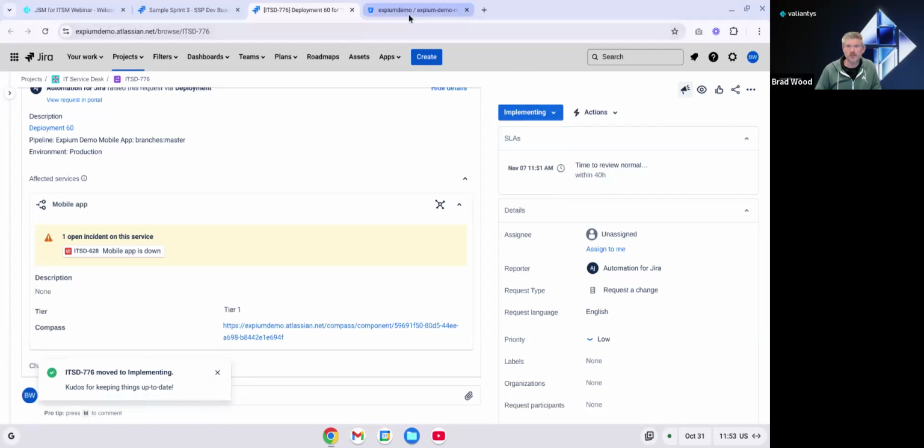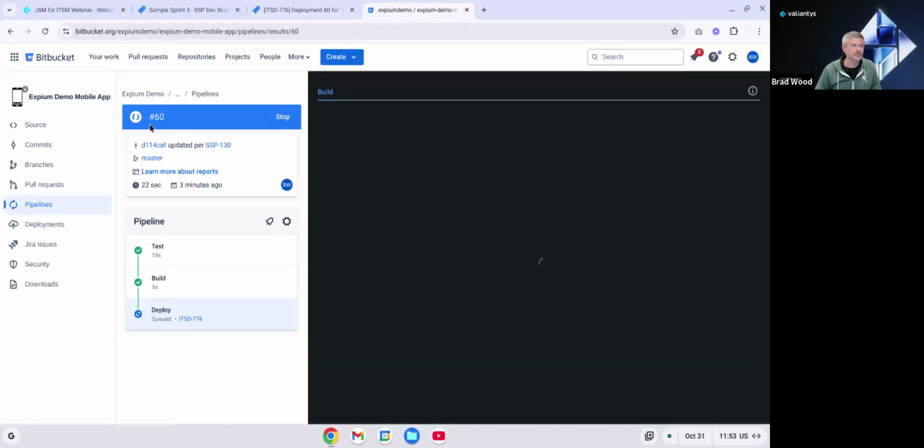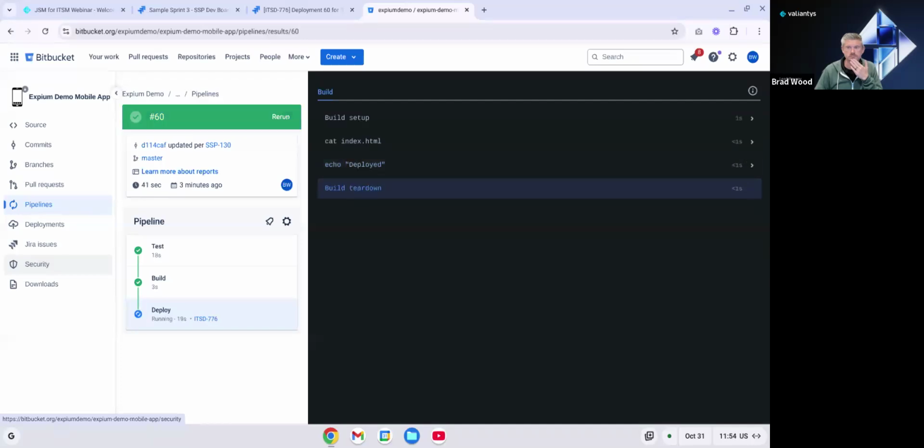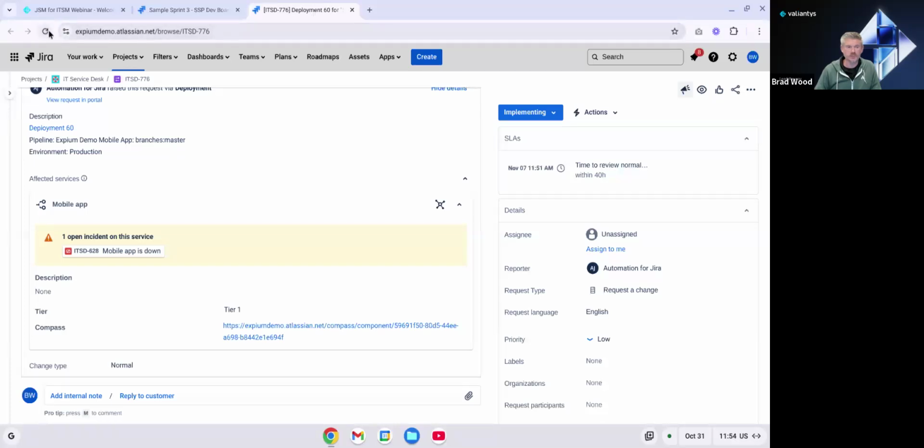And if I go back to Bitbucket now, we can see the update to the code has resumed, and we will see it deployed here in just a second. All right, and we can see that now that it's been deployed, this commit is complete. So we can close Bitbucket. We can go back to our change ticket.